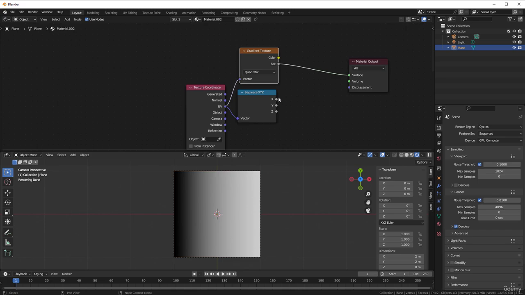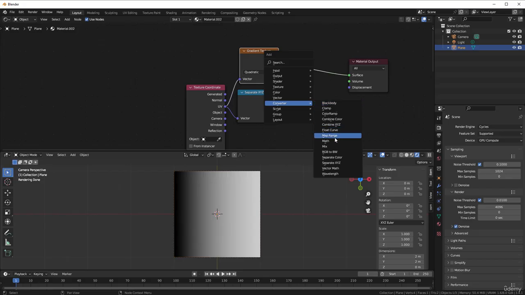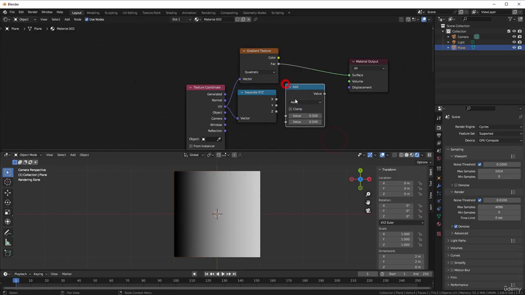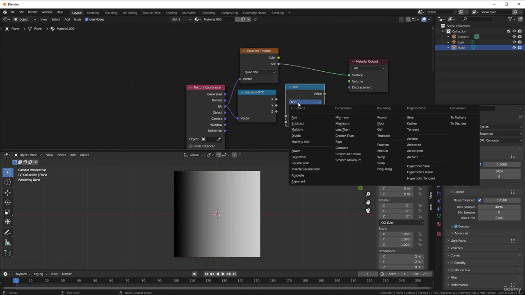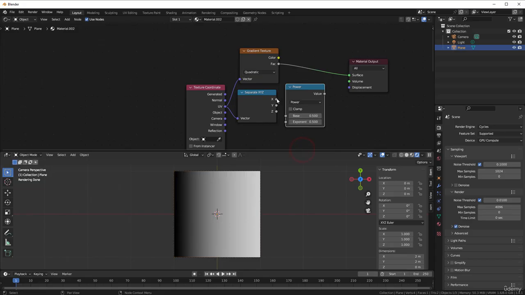So if I just put in a power here, I will get the same result, and I can do it as well. So Shift A, converter, and then I select the math, and I take the power from this one and take the X, put this to 2, so it multiplies with itself, and I take it here, and you can see it's no difference.